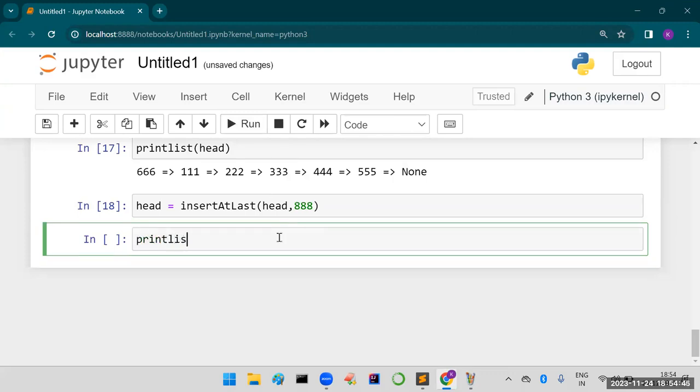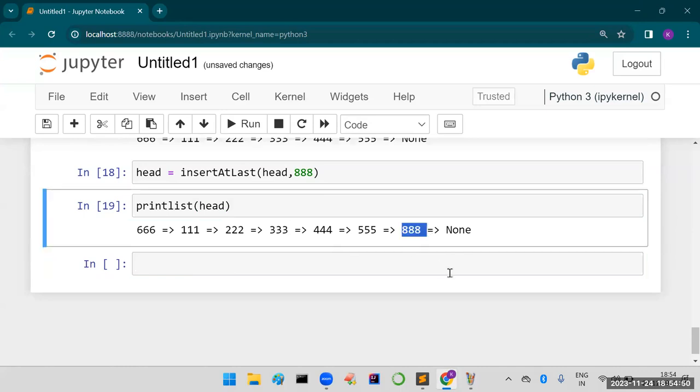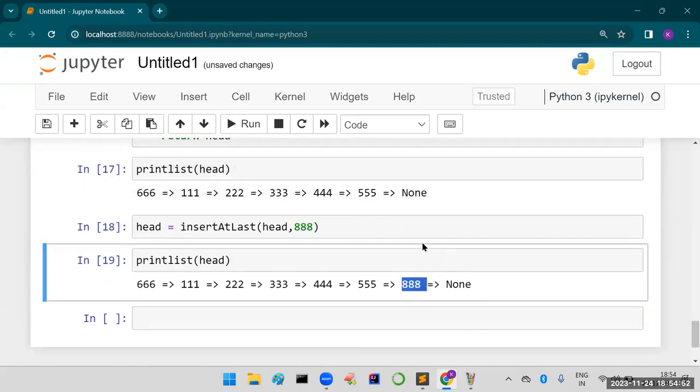Sir, after that, can you please call print list of head? Definitely that element should be there at the ending. Previously 888 is not there. Now 888 got inserted at the last location. Sir, are you clear with this approach? Please confirm, everyone.